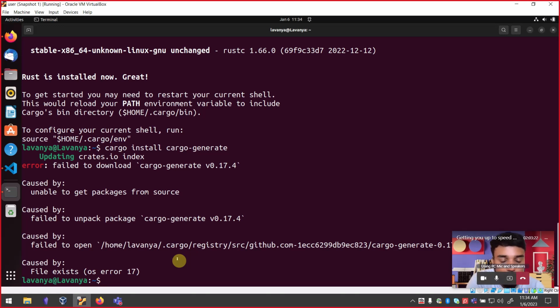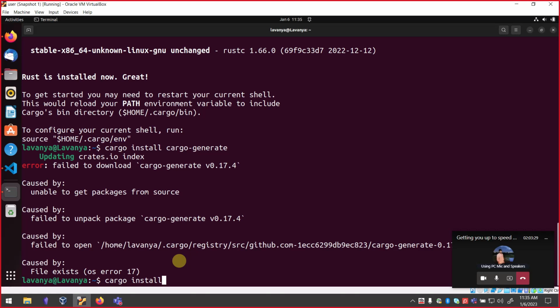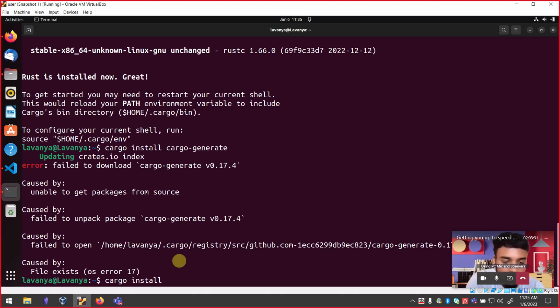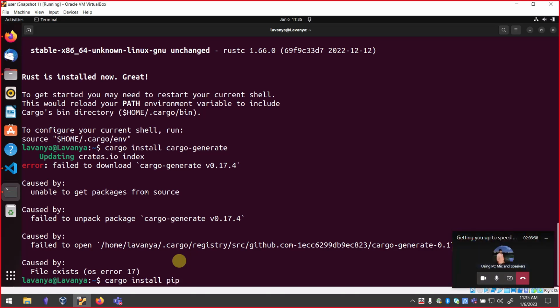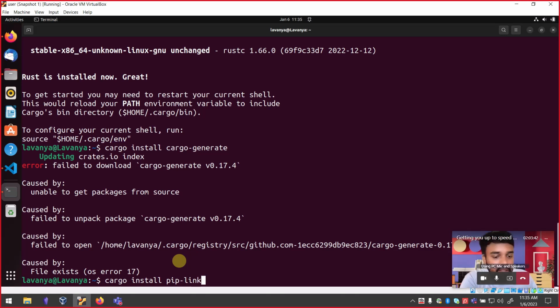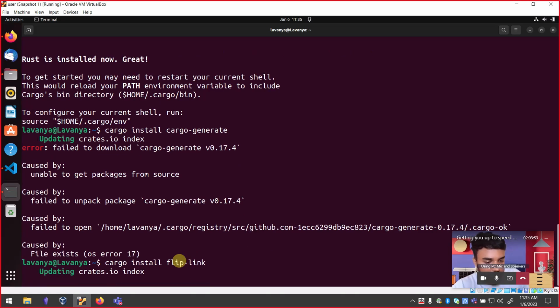Do cargo install clip link? Right? Bro, I'm saying failed to download, right? Yeah. Cargo install flip link, flip hyphen link, space. No, not clip, flip. Unable to get the package from source. Yeah. F, flip link. Is this correct? F, I, P. Sorry? Flip link, F. Okay. Flip, got it. Flip hyphen link. Yeah. Okay. Just enter.